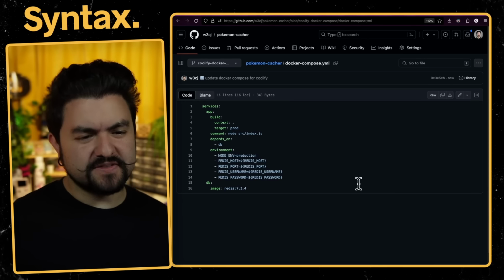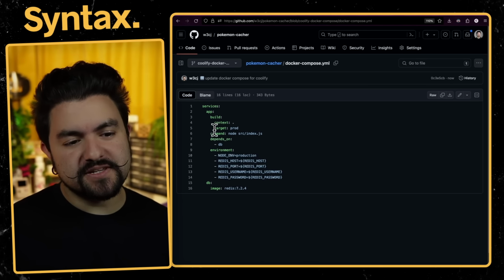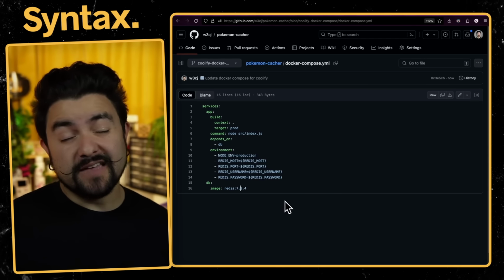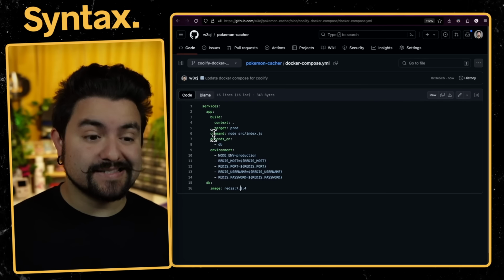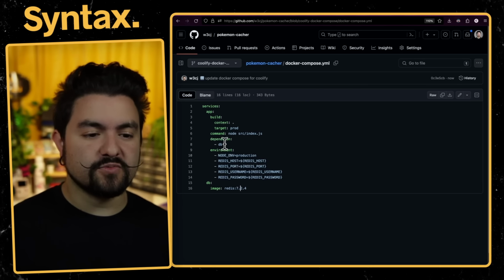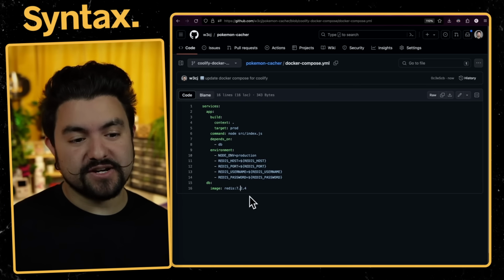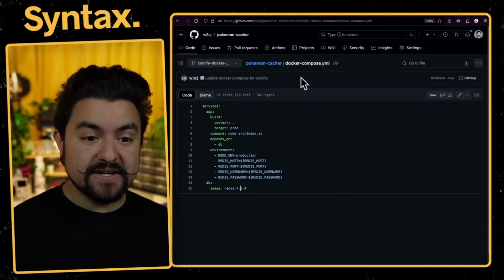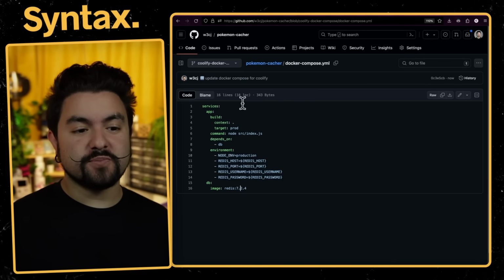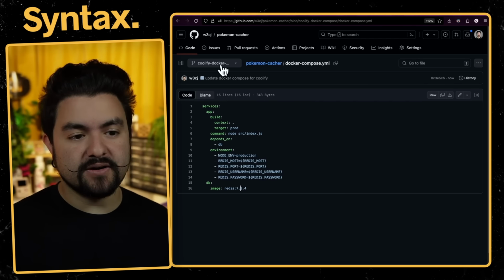Okay, so I did a bit of digging. I think it's because I was exposing the ports for both of these services. And the way Coolify works is it actually doesn't necessarily need to expose the port because it can access the port via the IP address of the container. So what I did is I updated the Docker Compose to remove those port mappings for both app and DB, and I put it on a different branch.